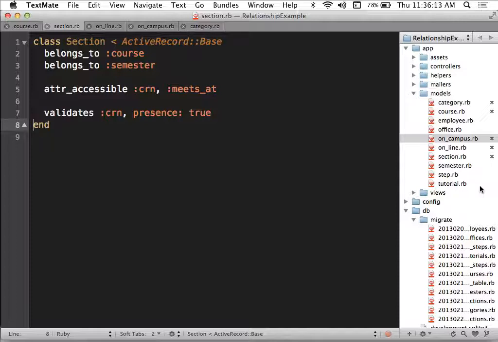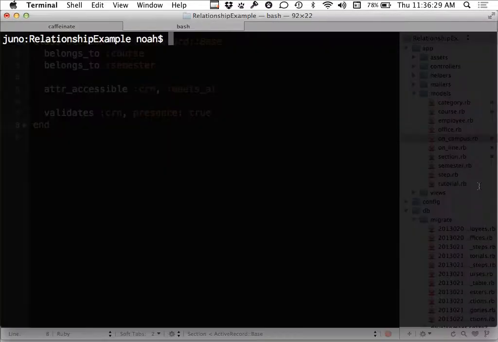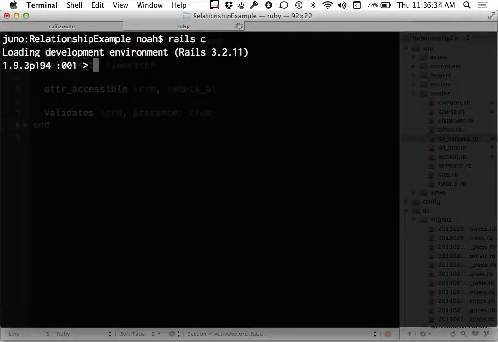Okay. Next thing to talk about then are scopes. Scopes are basically a modification that we can make to models that act in a way sort of like custom finds. Right? In our console, we can write find statements all day long.